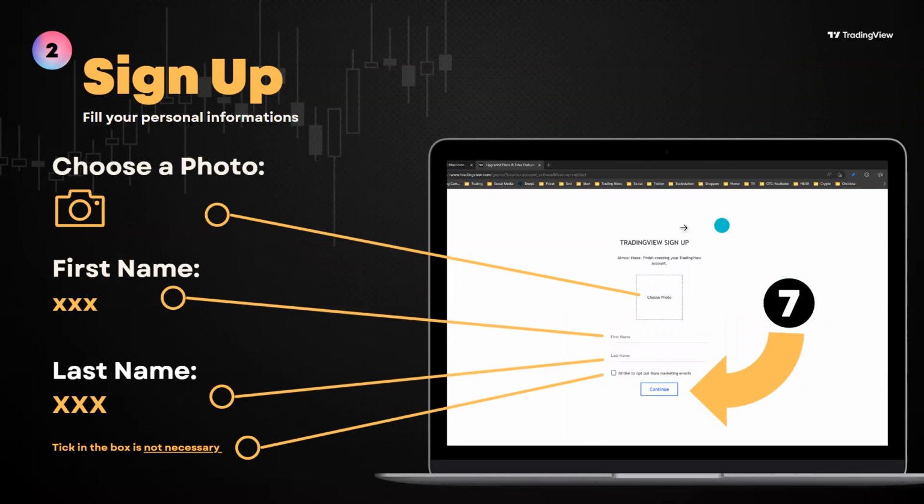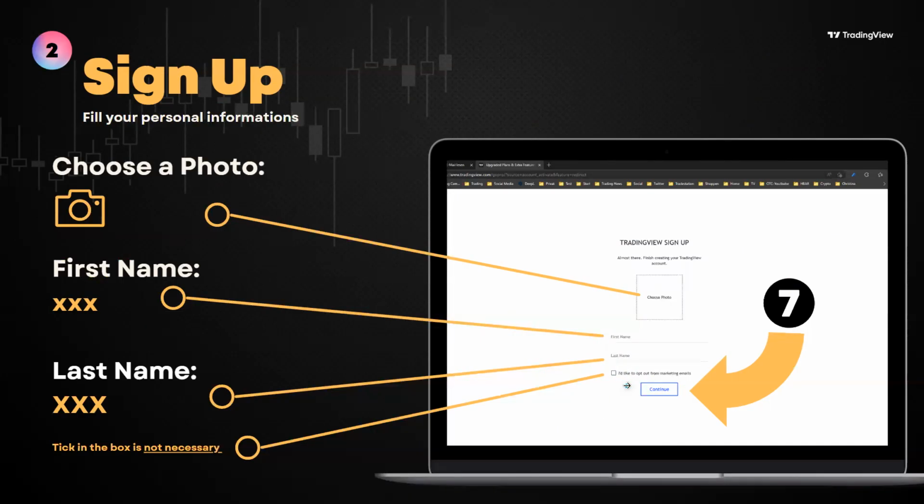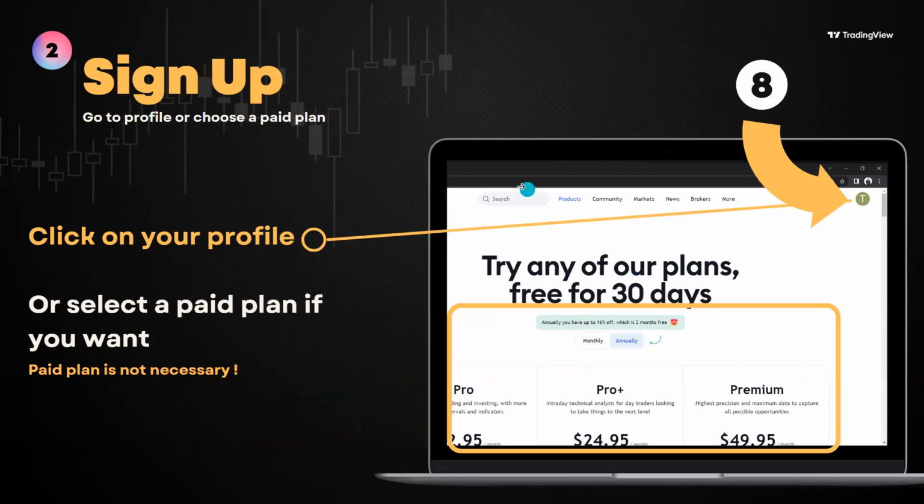Next step is you go back to TradingView here, and then you can choose a photo, right? Your real photo of your face, maybe, or your logo, your pet. It's up to you. Then your first name and the last name. The tick in this box to get marketing emails is not necessary. I hate these emails, so it is not necessary to click. After that, continue.